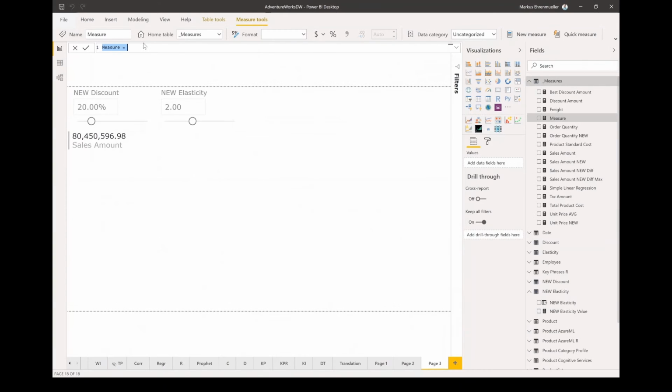And let's make this a little bit bigger for everybody. Paste this in. So the new unit price would be the old unit price times 1 minus the new discount value. So if we have a discount value of 10%, that would mean that the unit price is multiplied by 1 minus 0.1. This is 0.9. So times 0.9 would be 10% less. So add this new measure here, and then we add this measure into our multi-row card here.